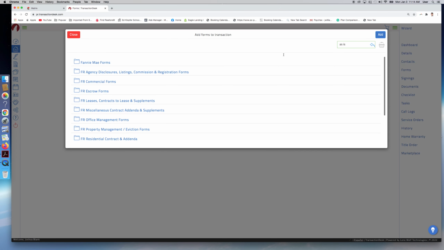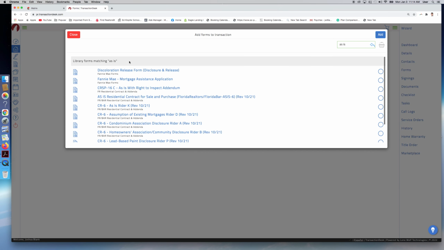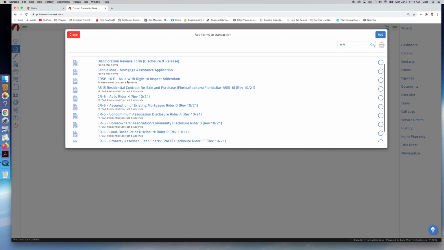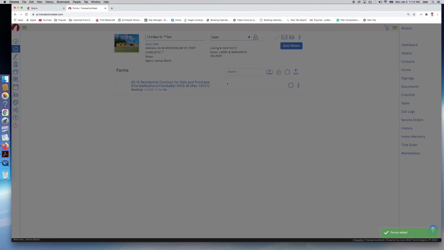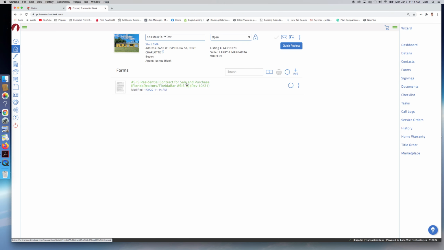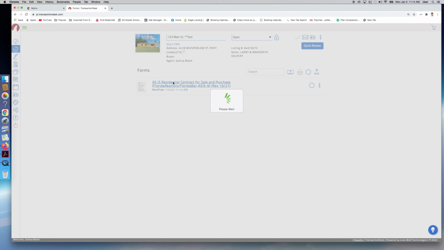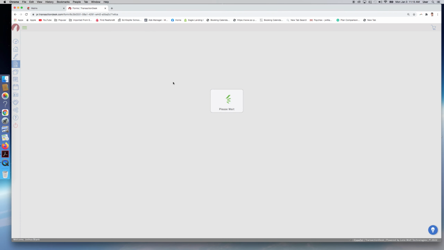Okay. So now I put "as is" in my search, and you'll see a bunch of different things here. There's the As Is Right to Inspect Addendum. There is the As Is Contract for Sale and Purchase. This is what I really want to use. Lots of the contracts you're going to be writing offers for will be on this form right here. So I'm going to select that and click Add. From here, I'm literally going to click on the contract, and we are rocking and rolling.